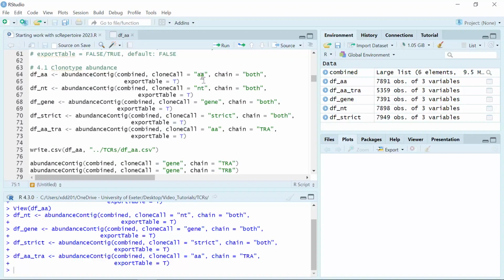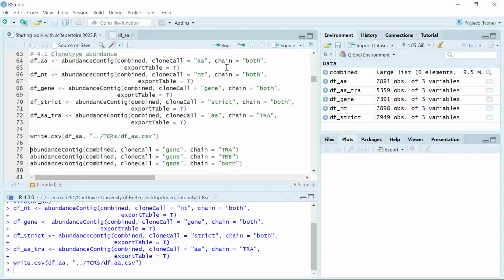So you can change the variables here for the clone core and the chain to make a different combination. Then you can see more data using the abundance quantic function. So we generated 5 data frames here. If you want to save those data frames, you can use the write CSV function to save the data frame as a CSV file. Here I just show you using the data frame amino acid as an example to save one of the datasets we can run.